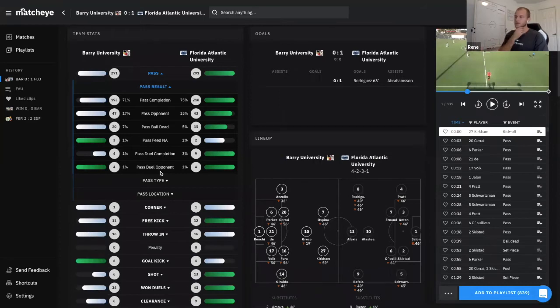So for us, again, for the first example, we play with a 3-back system, and we're trying to look, okay, how do we get out of the back in this game? So what I usually do, the first thing is I go to pass opponent, especially when building out of the back. My focus is on the passes that we actually give straight to the opponent, because when we're in our build-up phase, that's something we want to avoid, giving the ball away in our own half or even right after half. So we're trying to avoid those passes. So I'll click into that.